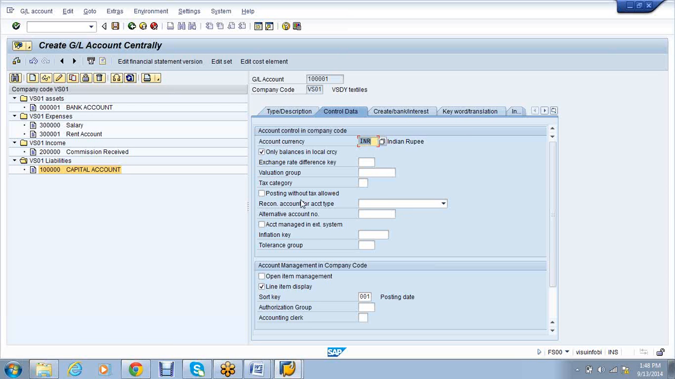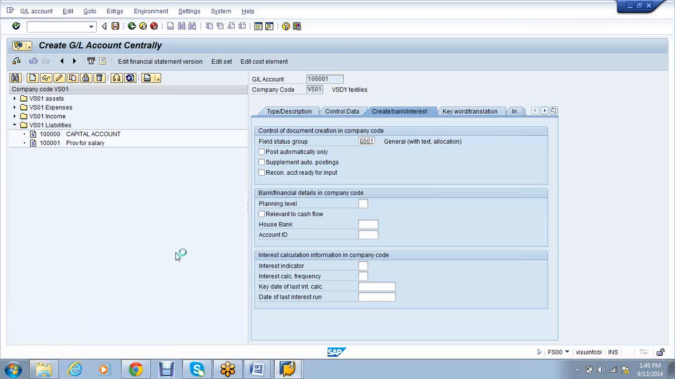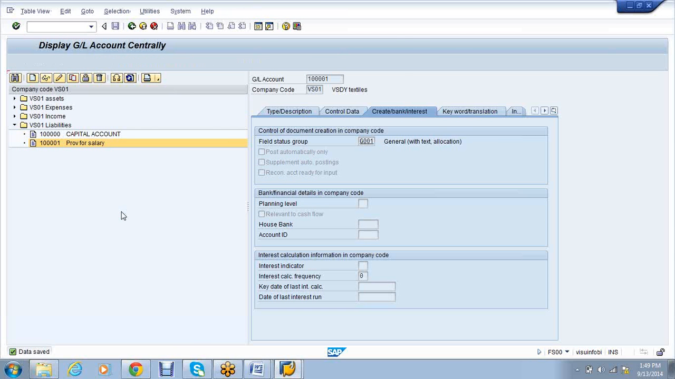Now here, the account should be open item managed, not only balances in local currency, and you have to select open item management. If you do not select open item management, then the system will consider the posting as a regular posting. You will not get open items or cleared items; it will go directly to posted. It will not show you the process where first it is open, then we clear it. And G001. Then I'll maintain the number range for document type KZ.